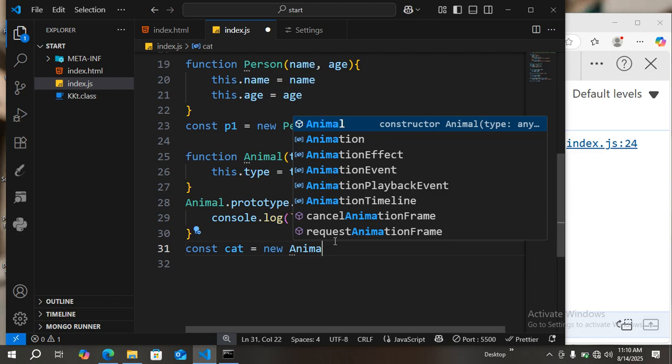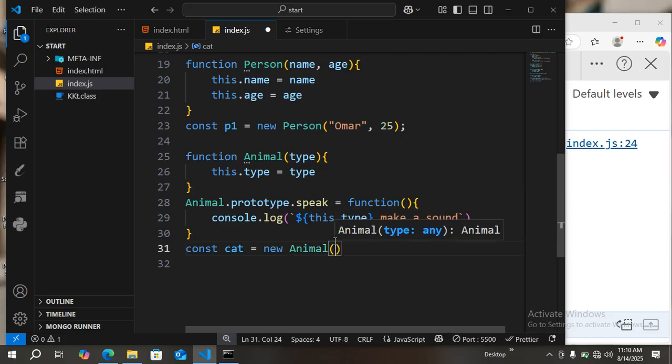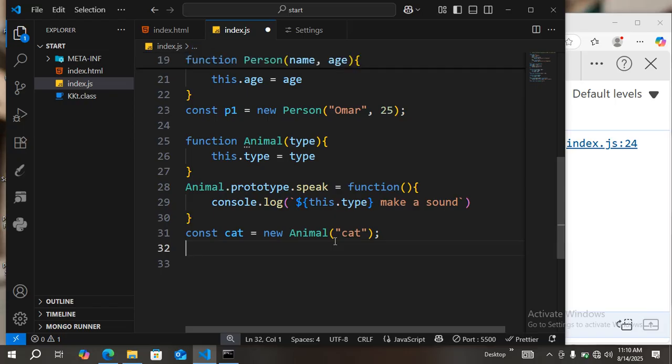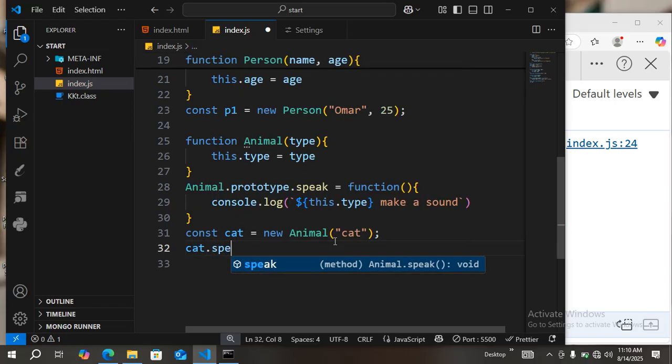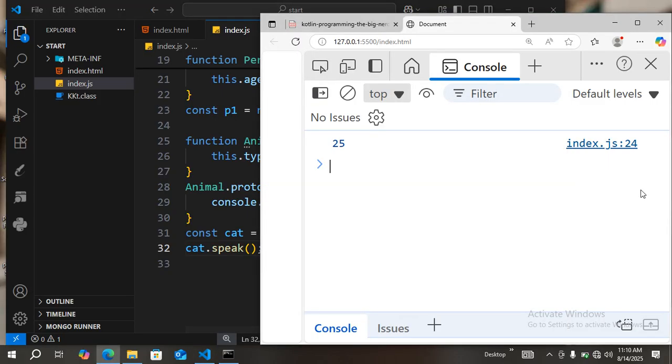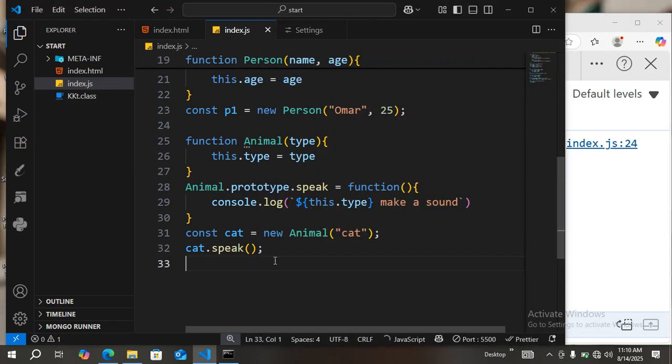Now we are creating our own animal, guys. So let us create our animal. This animal is of the type cat, and every animal can speak. So let us access this speak method like that. And if we save, what do we get? We get nothing. What's wrong?